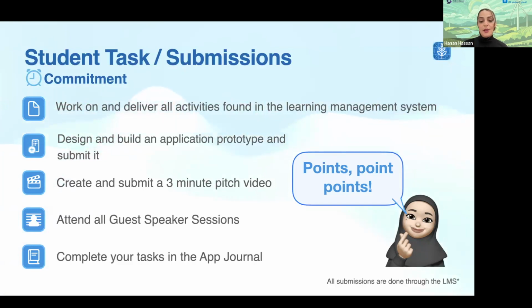Again, we will talk about the details of this video. They also need to attend all guest speaker sessions. Yesterday we had a wonderful guest speaker session focused on Figma and how to design the app prototype on Figma. Students should not miss these guest speaker sessions because they are really important. And finally, complete the tasks in the app journal. There is an app journal, and I will show you this app journal, again, on the LMS.